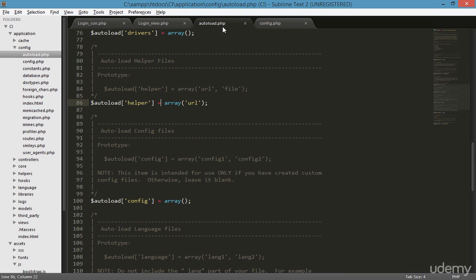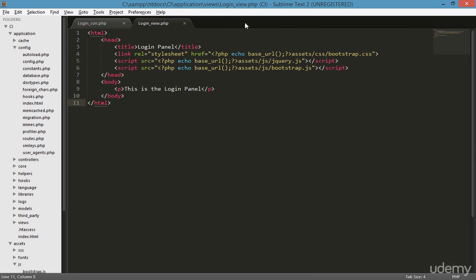So right now I don't need the autoload page and the config page anymore. I'll work on these pages, the login controller, login view, and then the login model later on. So guys, stay tuned and goodbye.